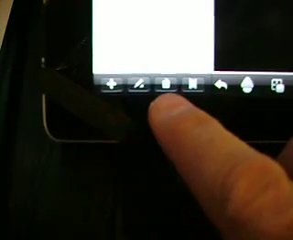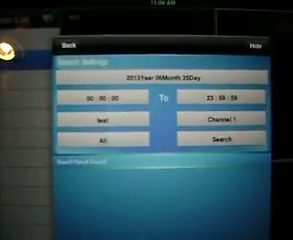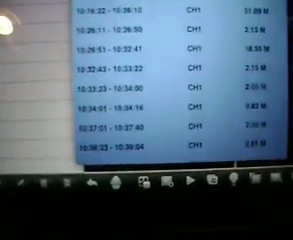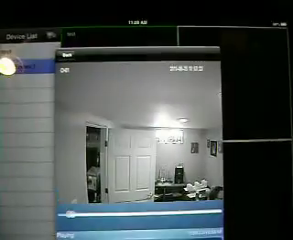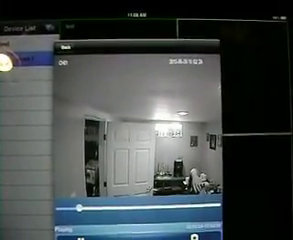Down on the bottom, you can edit your settings. You can delete. This is how we get into playback. So we click on this here, and it brings up the date on top and the channel number. And if you want, you can click on search, and it'll bring up all the video events for that channel that you looked at. And you can say, okay, let me see this one here. And you can hit play, and it'll bring up that video event from that time.